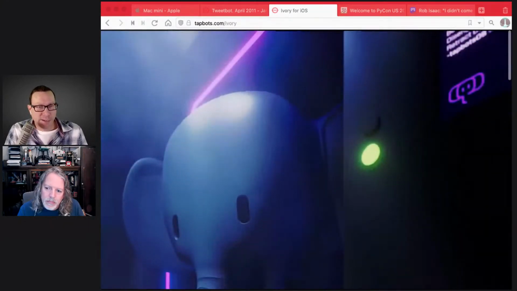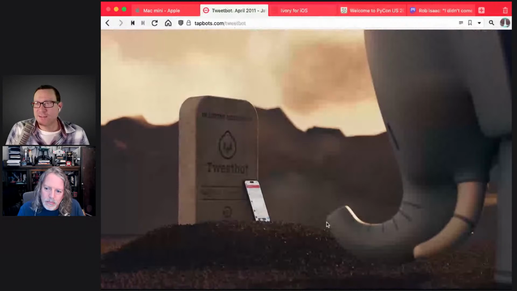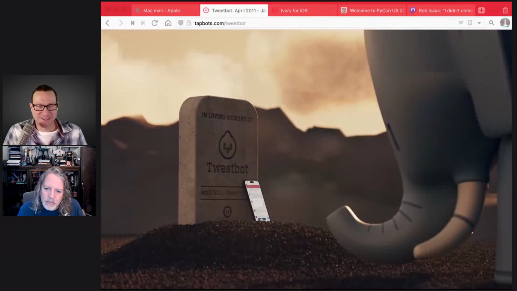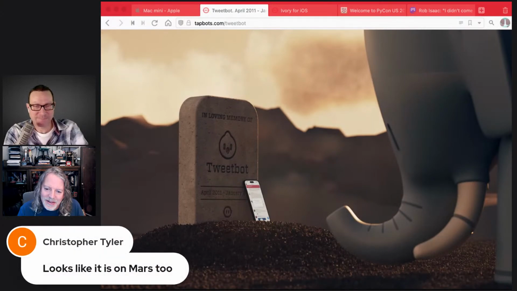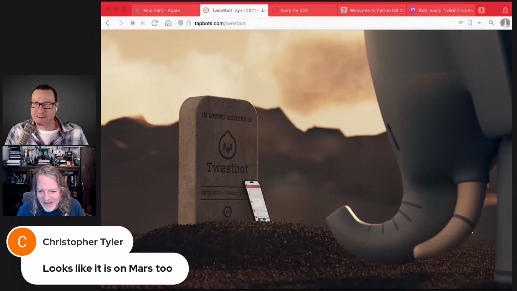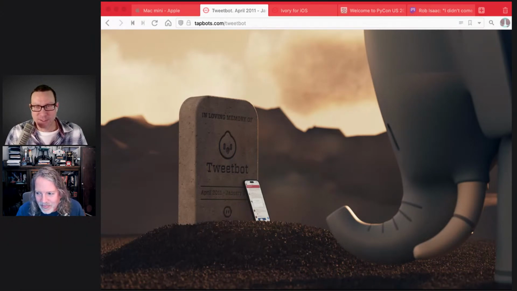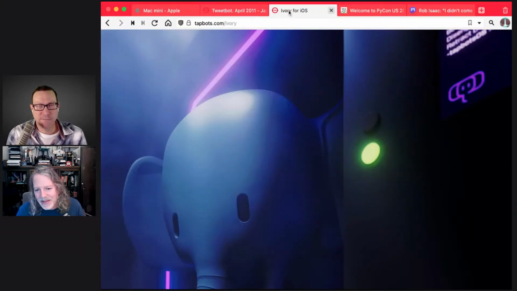Oh, and by the way, Christopher Tyler has caught something incredible that I have missed. This gravestone in the memorial happens to be on Mars, I think. Yeah, it kind of looks like that. That's awesome. Why do you think it's on Mars? I don't know. Same thing, the simulation. We're not sure about that. Anyway, check out Ivory. People can try that. If you're on iOS, that's pretty good.